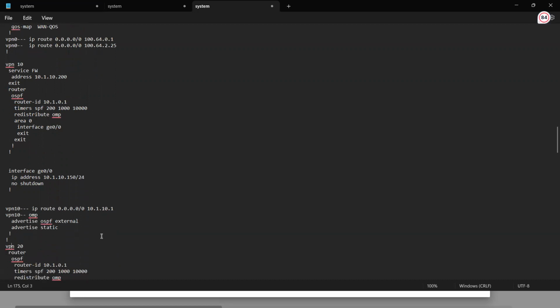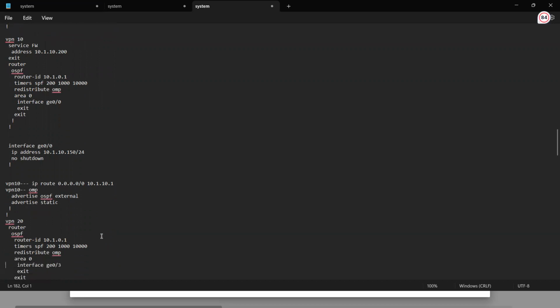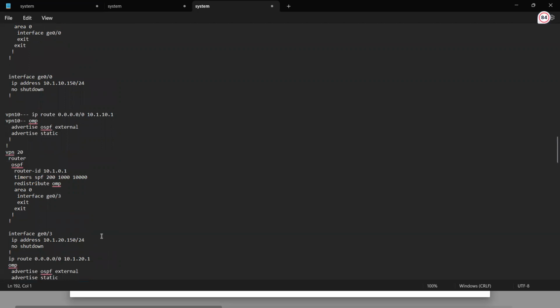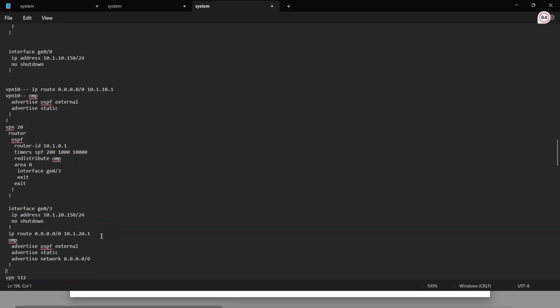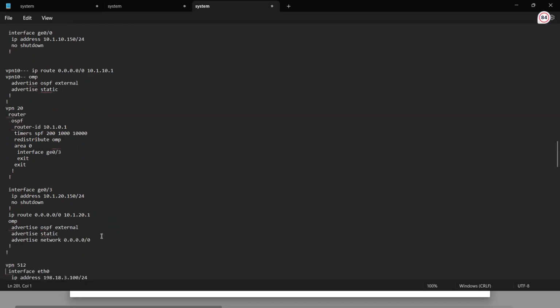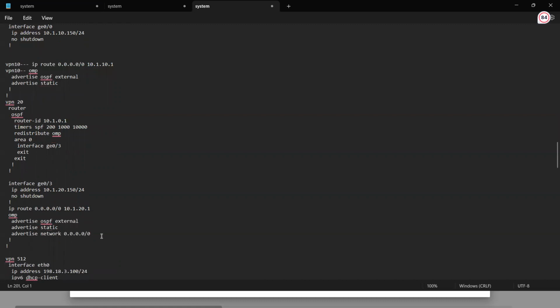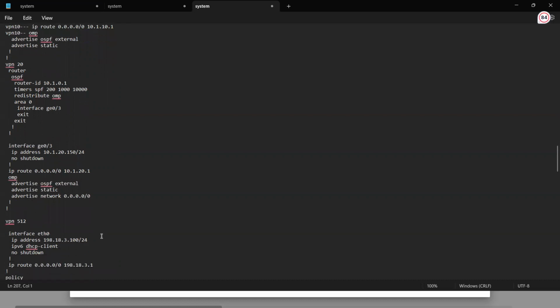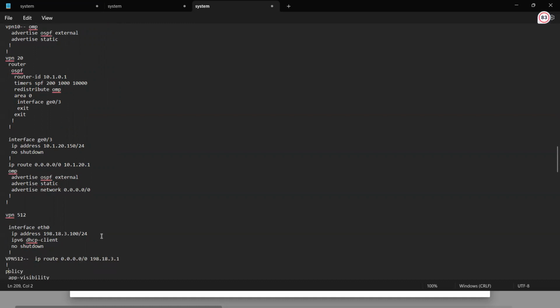Then again you can see that you have VPN 20 is one template. And within VPN 20 is OSPF. Within VPN 20, you have interface for VPN 20, IP route within, obviously, I think it's VPN 20 configuration. OMP is again within the VPN 20, and then you have VPN 512 and interface VPN 512, and this is IP route. Whatever place you are seeing IP route, this is for VPN 512, and then policy.